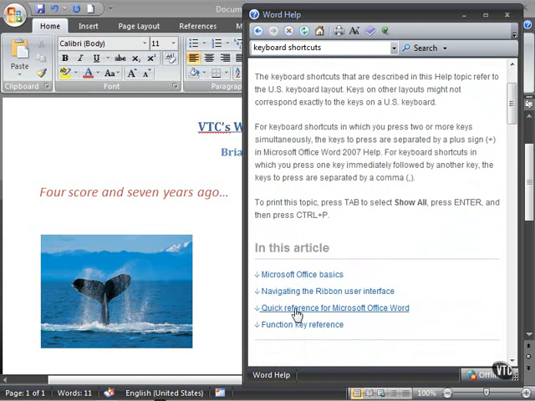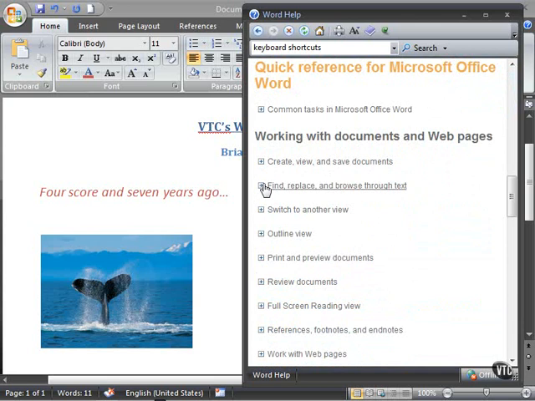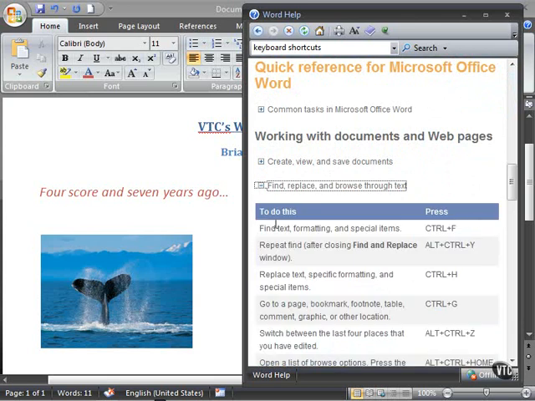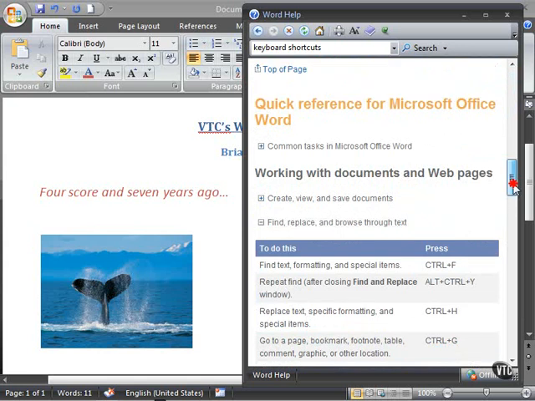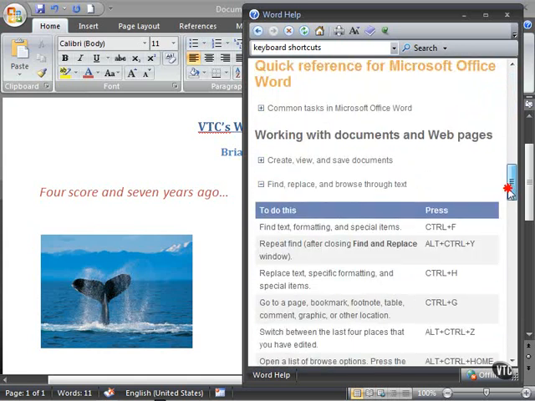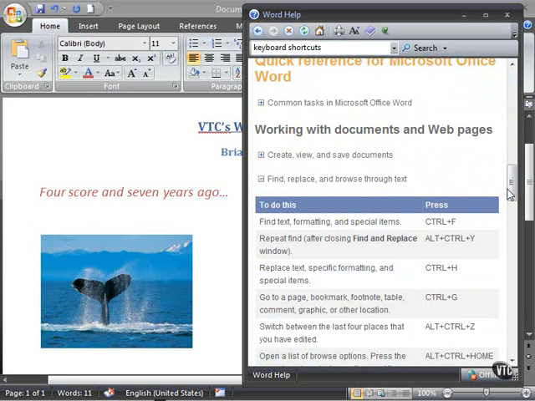So navigating the ribbon, quick reference for Office Word, so find and replace, browse through text, Control F brings up the find dialog box, and so on and so on. Again, I don't want to read you the entire help file, but rather just let you know that you can go here to look up or even print out a reference card of quick little keyboard shortcuts.